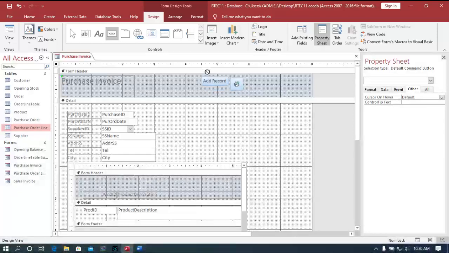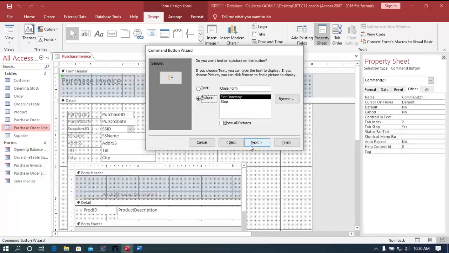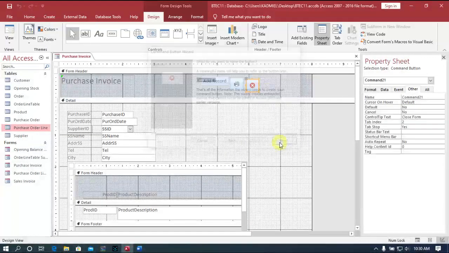The next one is close form. So you select it and you come and place it. Close form is from the form operations, then you select your close form. For instance, with this picture over here, if you design the system for someone, the person will not know the function of it, but when you select this one, the stop, he or she might know it is close. So you click on next, then finish.